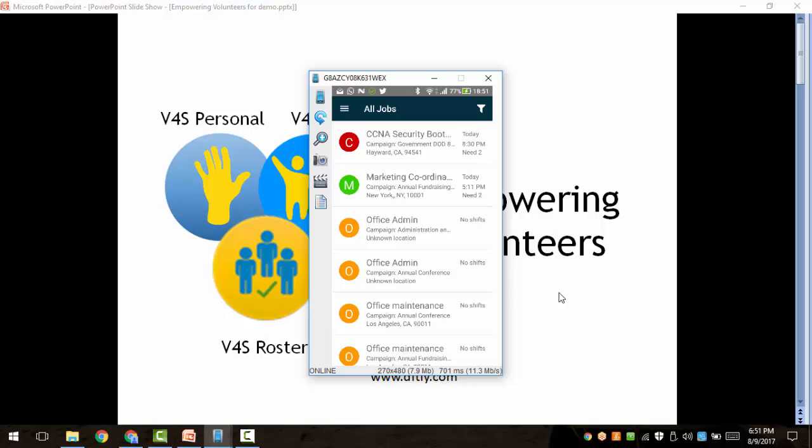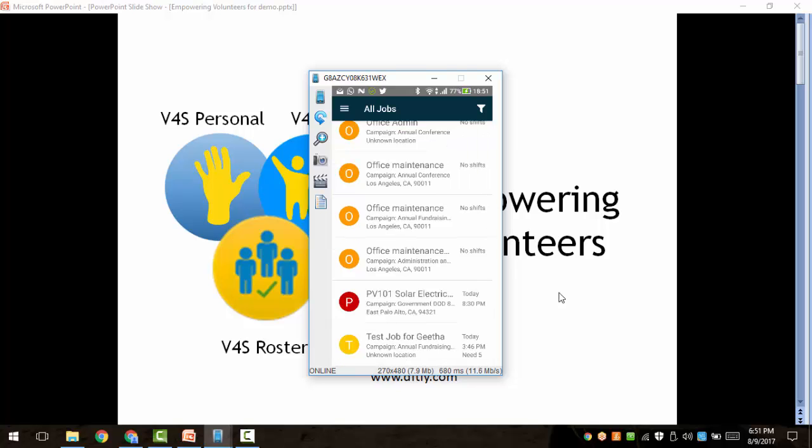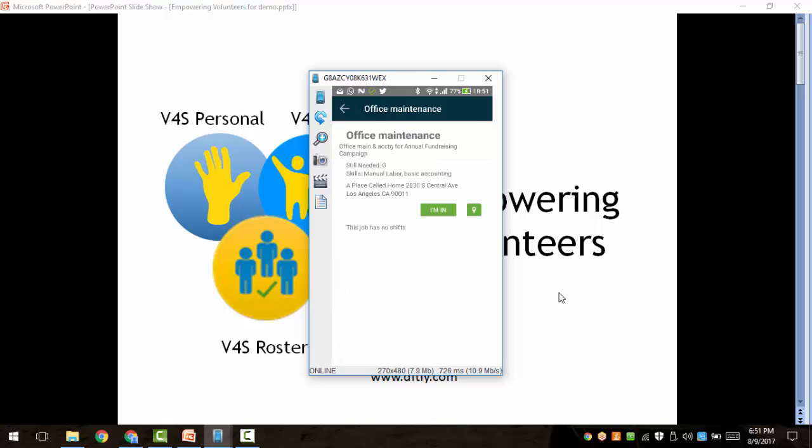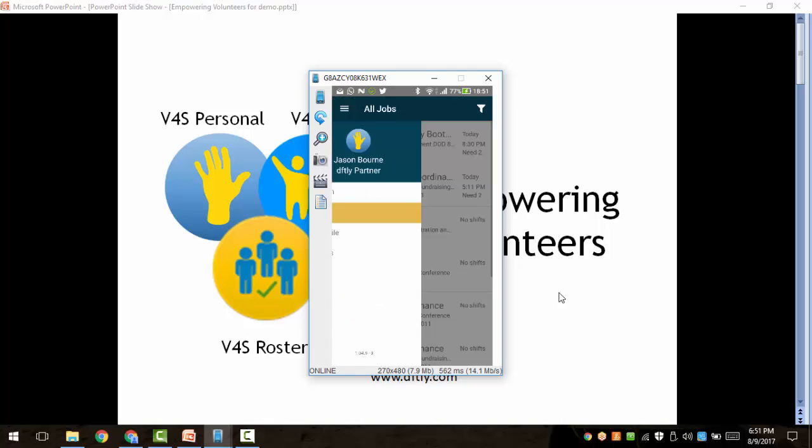And again, you see a list of all the jobs and the shifts that are available, and individual volunteers would have this on their mobile devices, whether it's Android or iPhones, and they can go into a particular shift or a job, and they can actually sign themselves up for shifts and check themselves in when they come for the job. The volunteer can also change their profile.